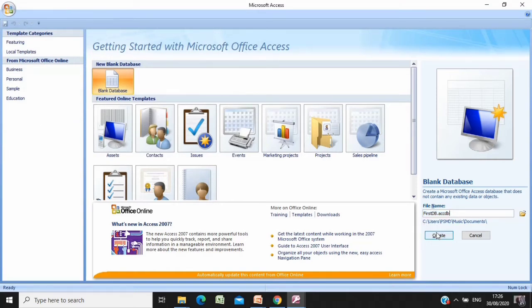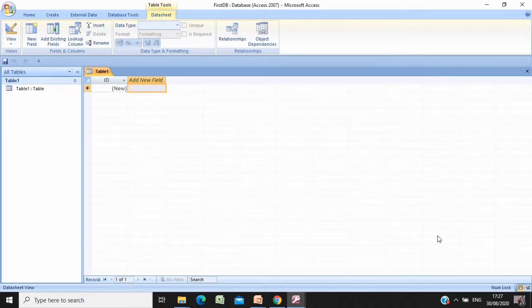Okay, and the next thing we do is to click on the create button there. And we've created our database.